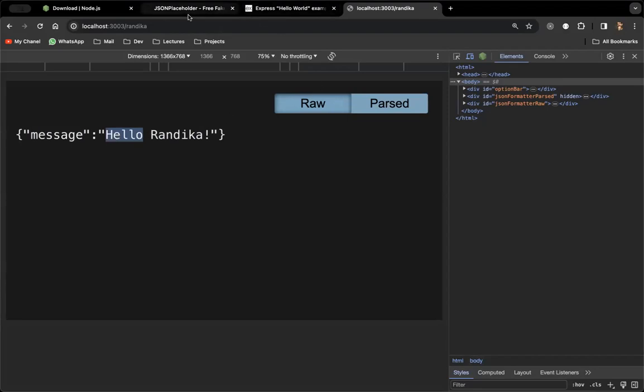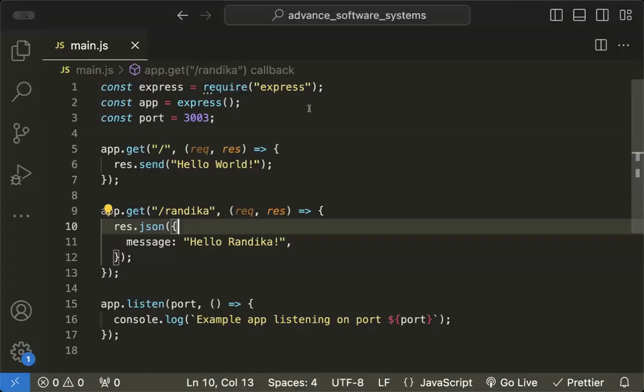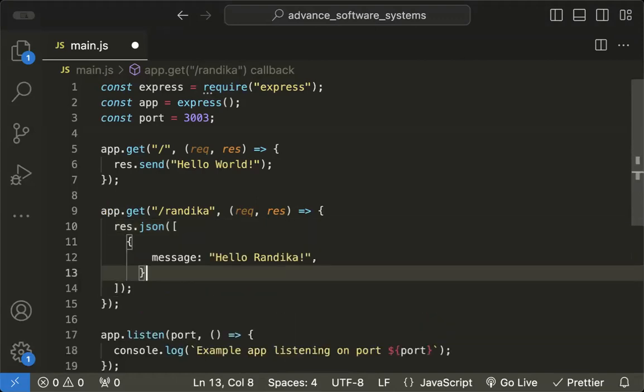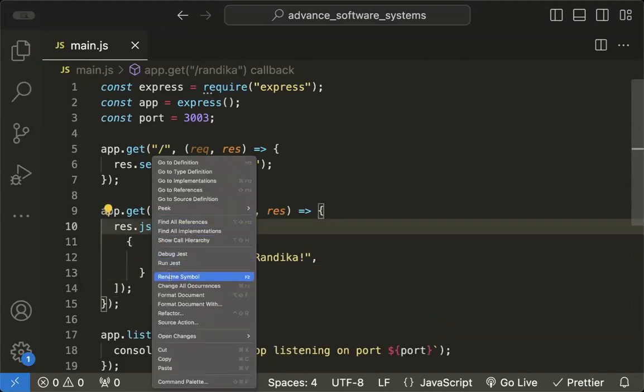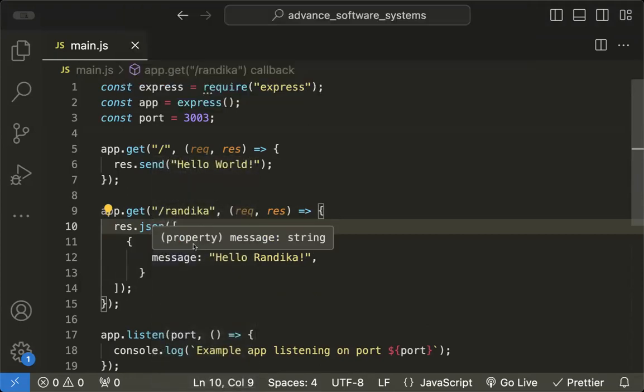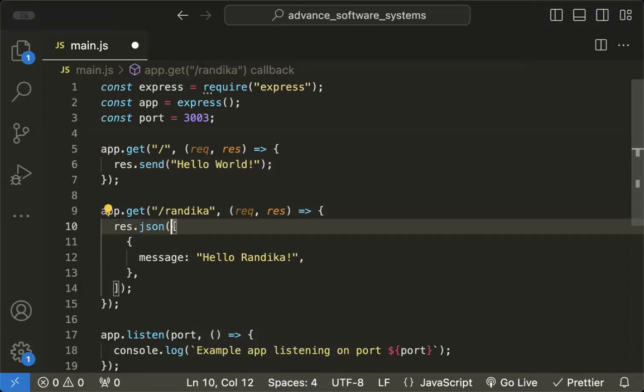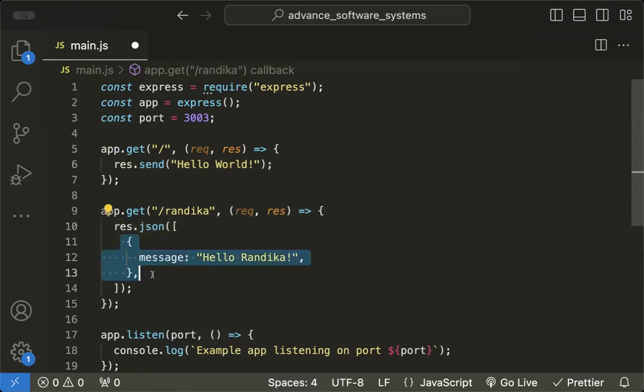Okay, and you can send any information. Right now I am sending an object, but I can even send an array. If I go back in here and put square braces, not the curly braces, and format this document, now I am not sending an object, but rather an array.